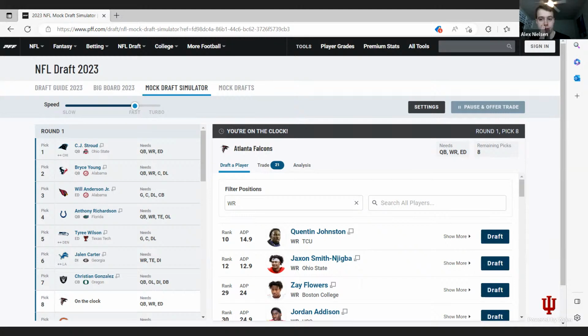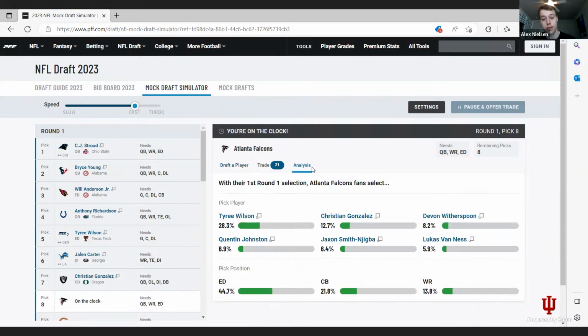I think Jordan Addison falls out of the first round because I think his combine time was not fantastic. I think he's a little smaller than we all expected, and I don't know if he's as good as we thought he was. Just saying. I agree. It is Jaxon Smith-Njigba. Just to show you all, though, there's a lot of variability here between who's getting taken here by Atlanta on a lot of people's boards.